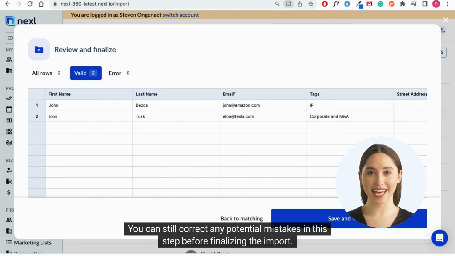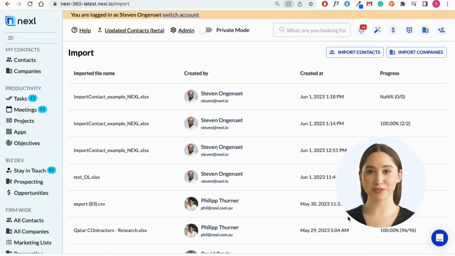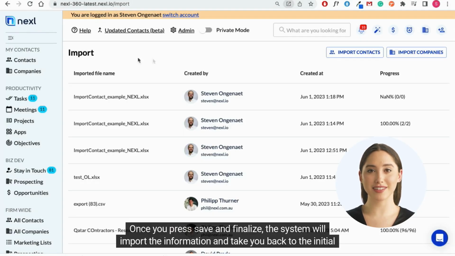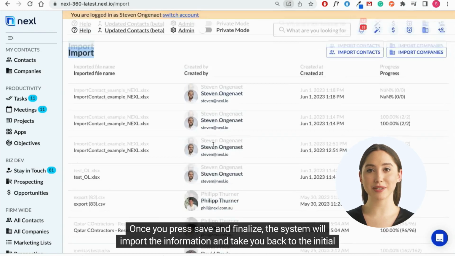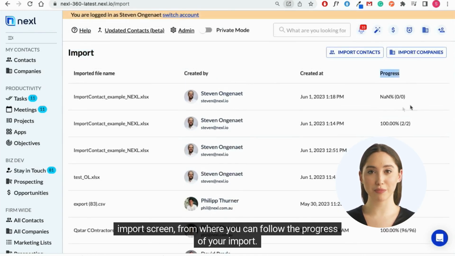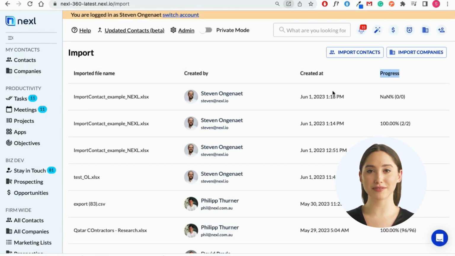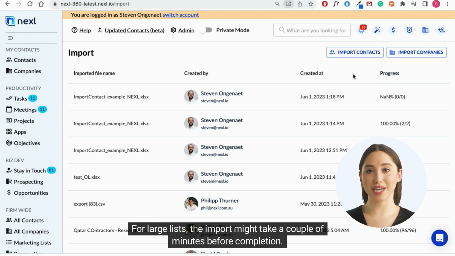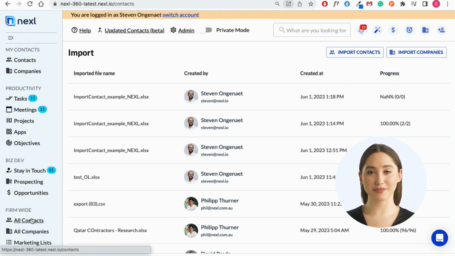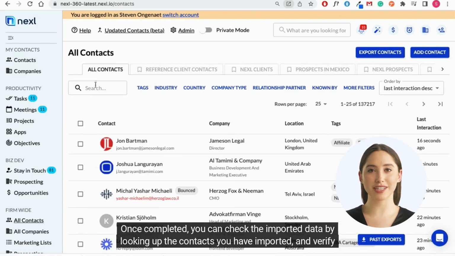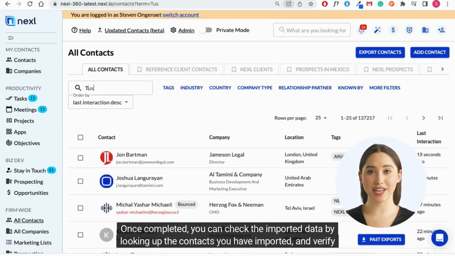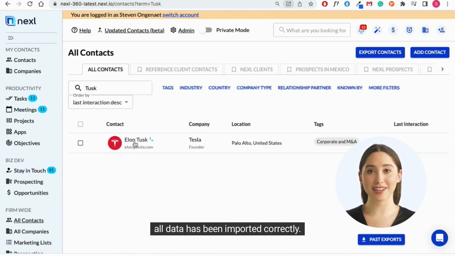You can still correct any potential mistakes in this step before finalizing the import. Once you press Save and Finalize, the system will import the information and take you back to the initial import screen from where you can follow the progress of your import. For large lists, the import might take a couple of minutes before completion. Once completed, you can check the imported data by looking up the contacts you have imported and verify all data has been imported correctly.